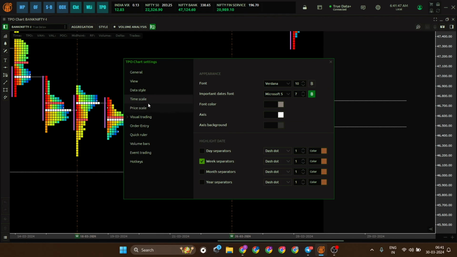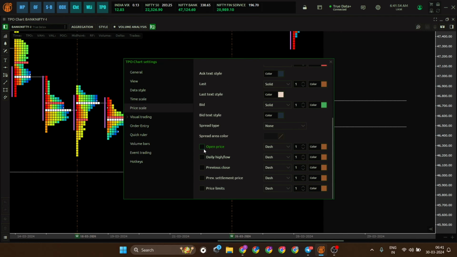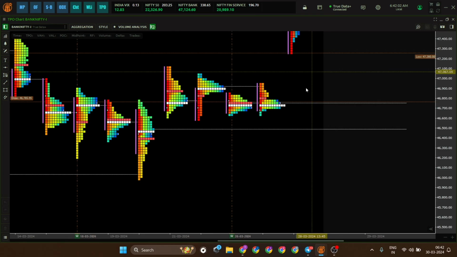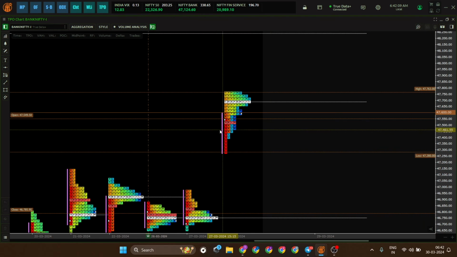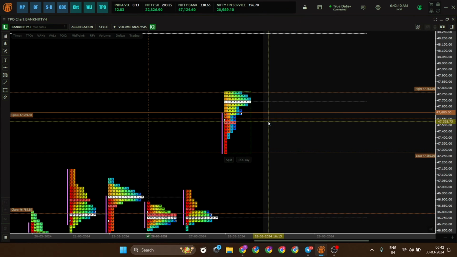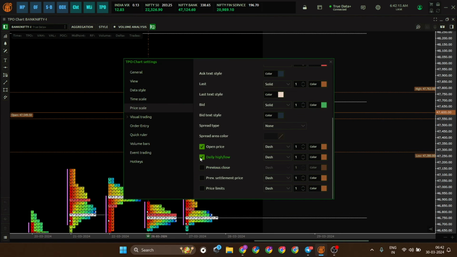Just like in the time scale, we have time scale markers, right? That is vertical. Now in the price we will have horizontal. Let's say open price. If I enable open price, and if I enable day high and low, and if I enable previous close, you can see here the high, and this is the open price, and this is the close price. Everything is marked, right? And I'm not a big fan of this. As I again said, I don't keep these markers.